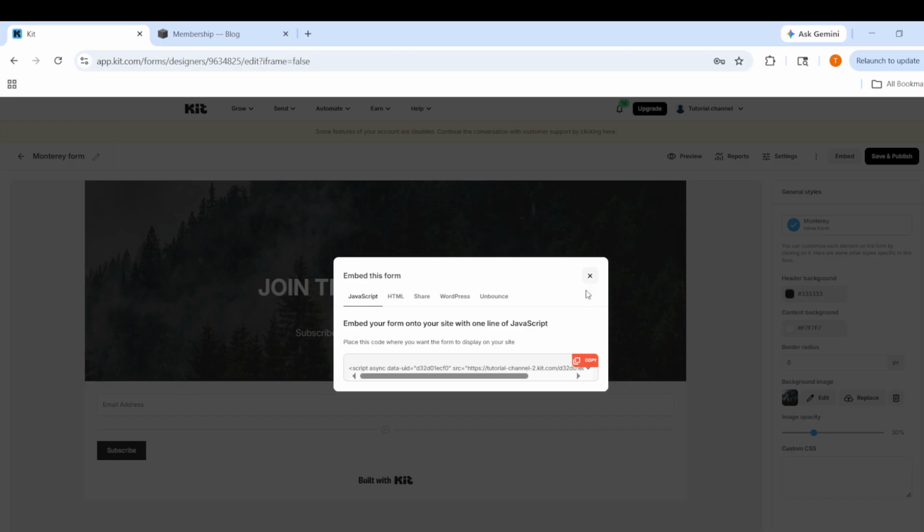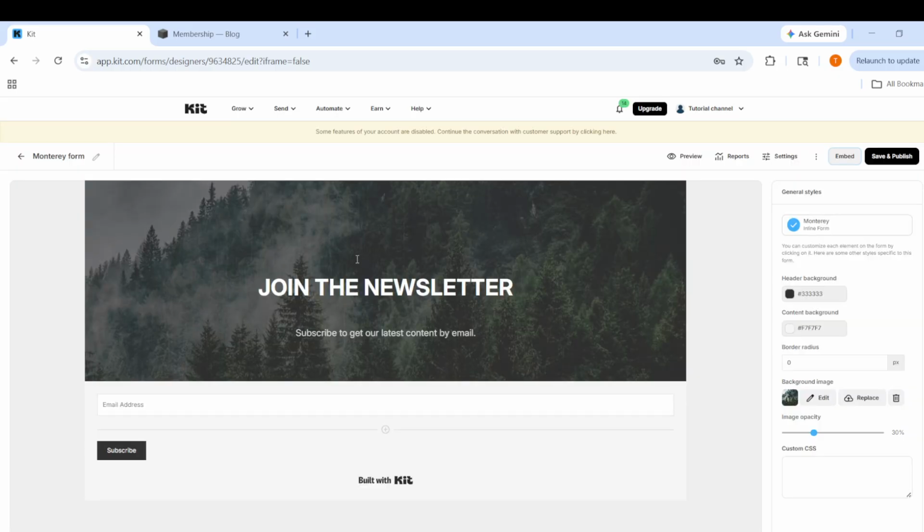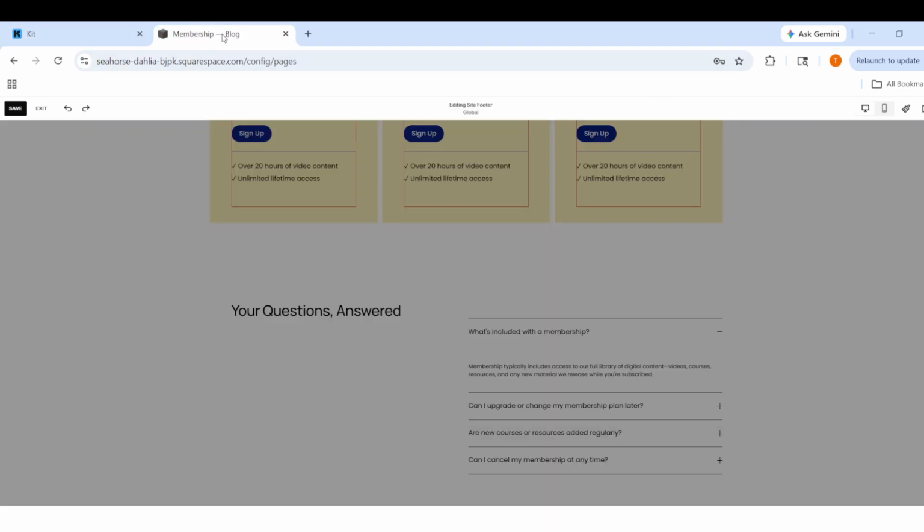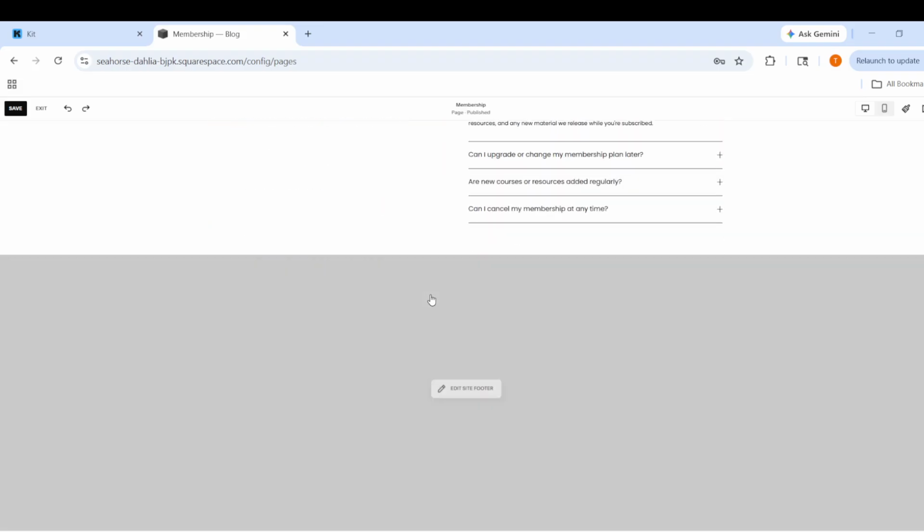After you click Embed, select JavaScript. This choice tells Kit that you want a JavaScript embed snippet rather than, for example, an HTML embed. Then copy the code that Kit provides. Make sure you copy the full snippet exactly as it appears, since the entire block of code is what will allow the form to render correctly on your Squarespace page.